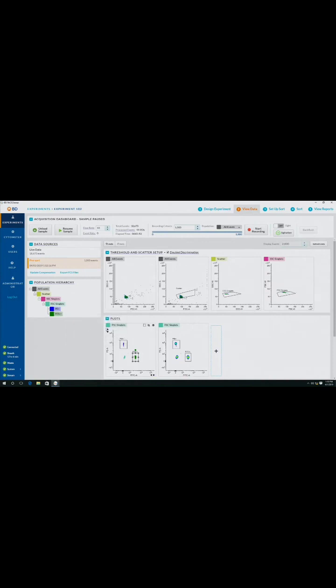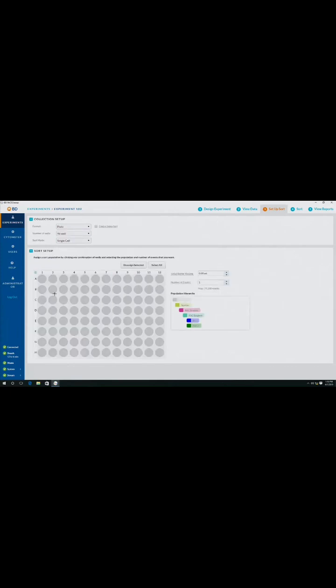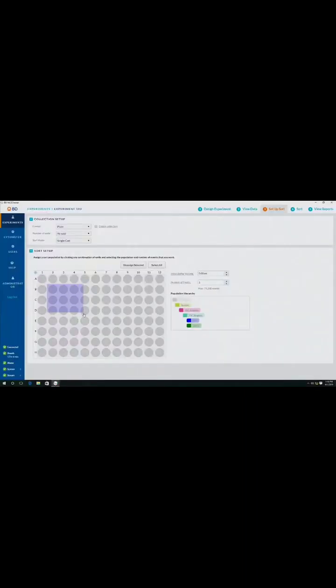I'm now ready to go to step 3, Set Up Sort. When I'm setting up my sort, I can decide to sort into tube, plate, or slide. If I were to select plate, it would show me this 96 well plate, and there are other types of plates I could use. And I can customize every single well. So I can select some areas to put a certain cell population. I can also select a column or a row and change the number of cells or beads I would like to sort there. For now, we're going to sort into a tube.